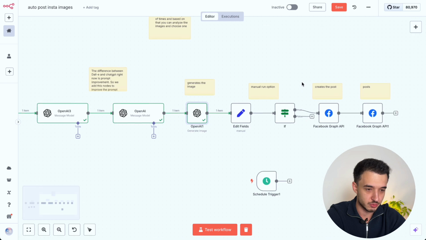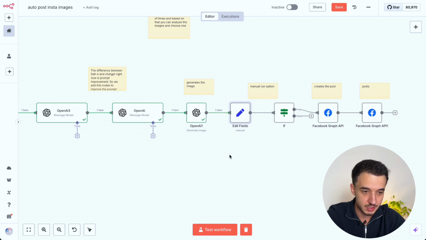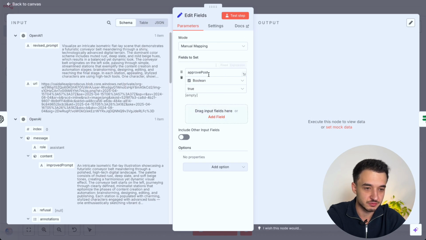Then after this step, we have another step that we can enable or disable. I'm not really using it right now, but if you want to stop the workflow here, you can just set a new field, which is a boolean, and set it to false. I have it set to true. Having it set to true allows me to pass through it without a manual step and without checking the image beforehand.